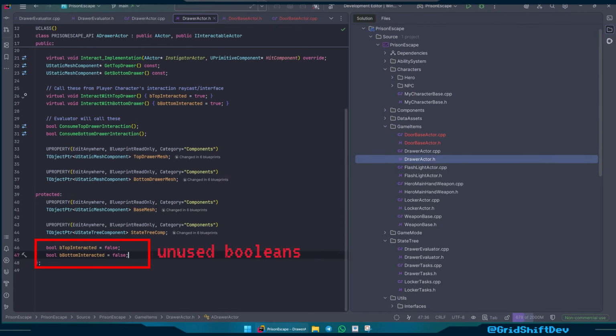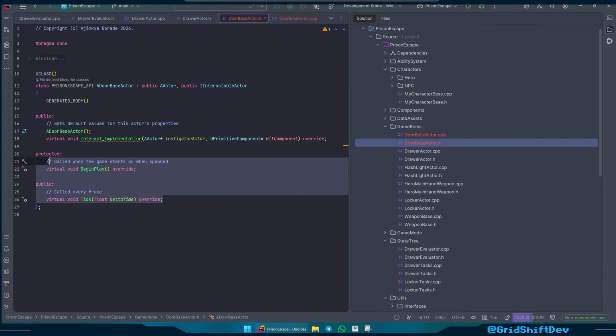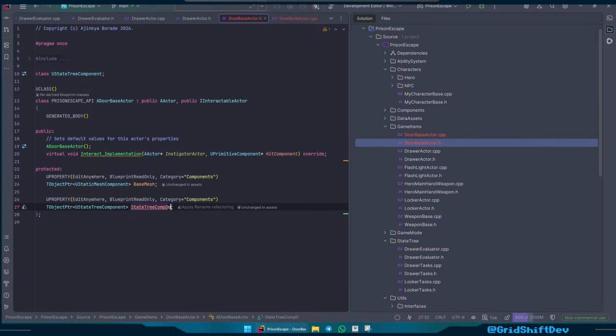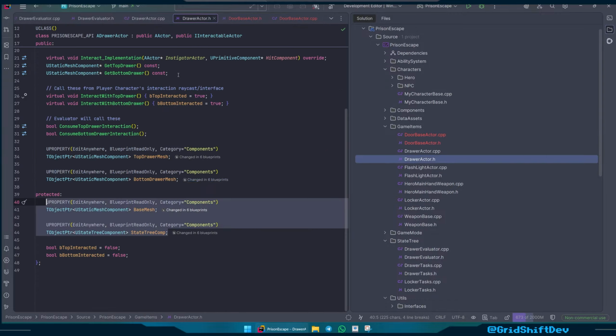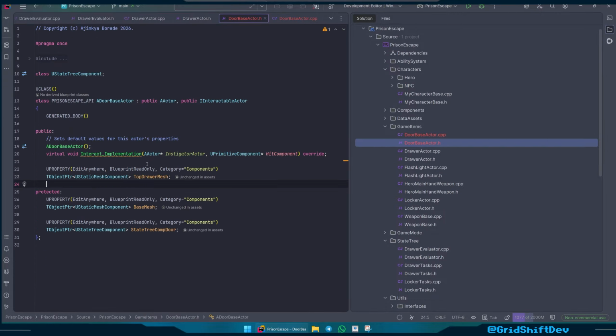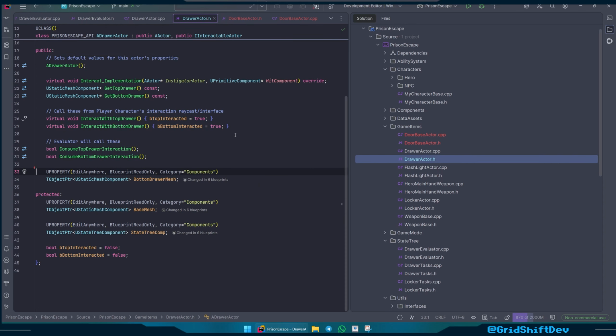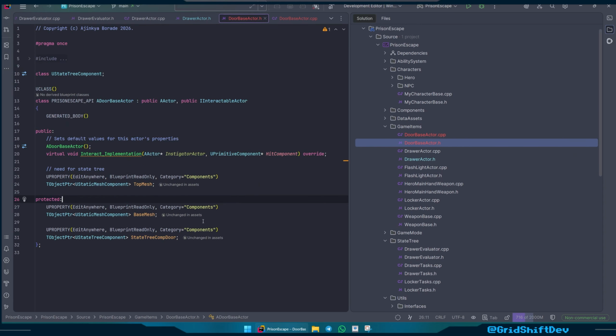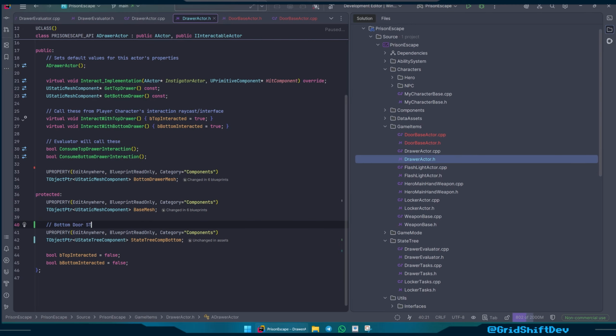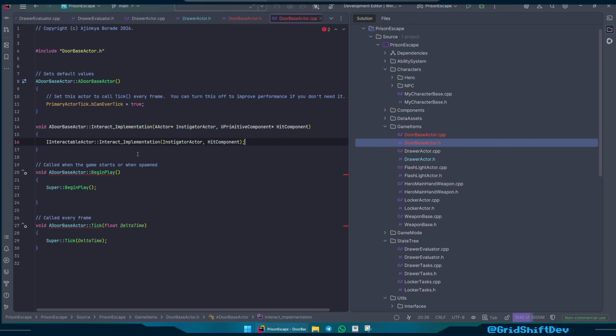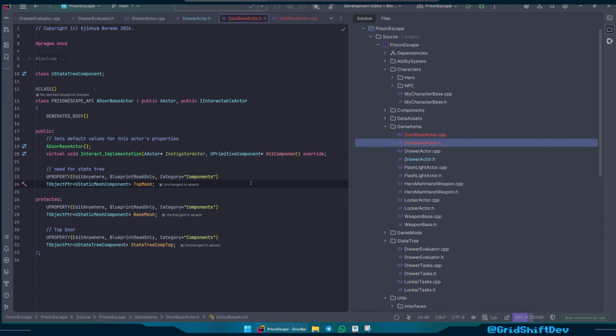Instead of flipping a boolean, our interact method now sends a state tree event directly to the component. We have mapped these to specific gameplay tags like Event.StateTree.Interact.Top. This effectively awakens the state tree only when an actual interaction occurs. Our evaluator no longer needs to tick. It's now a passive context binder, saving us precious CPU cycles across hundreds of actors.